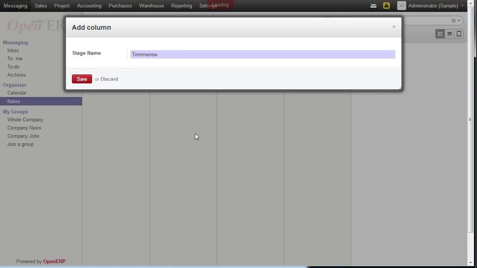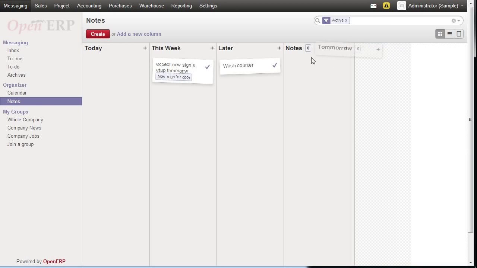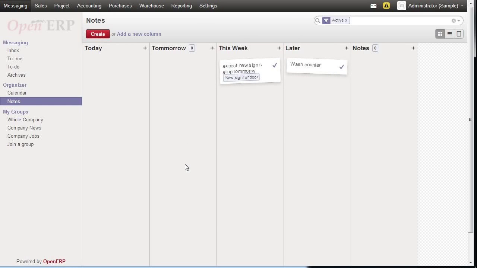I even try to spell tomorrow right. We can change it later, and then we'll drag this tomorrow right after today. And so this was when I wanted to expect the new sign set up.